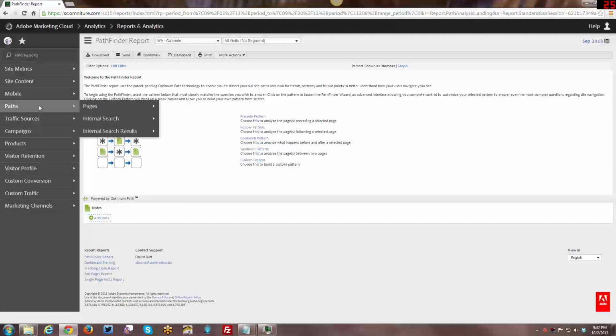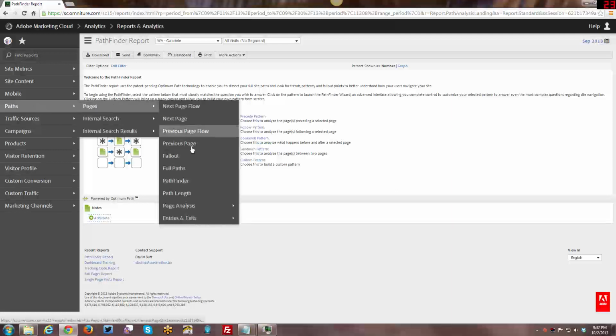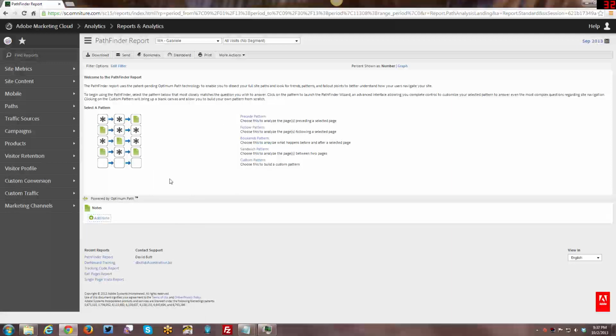The PathFinder report can be found under Paths, Pages, and PathFinder, and there are several different types of pre-programmed paths that you can choose from within the PathFinder report, or you can do a custom pattern. You have a precede pattern, a follow pattern, a bookends pattern, and a sandwich pattern. And you actually have a graphical representation here of what that means.